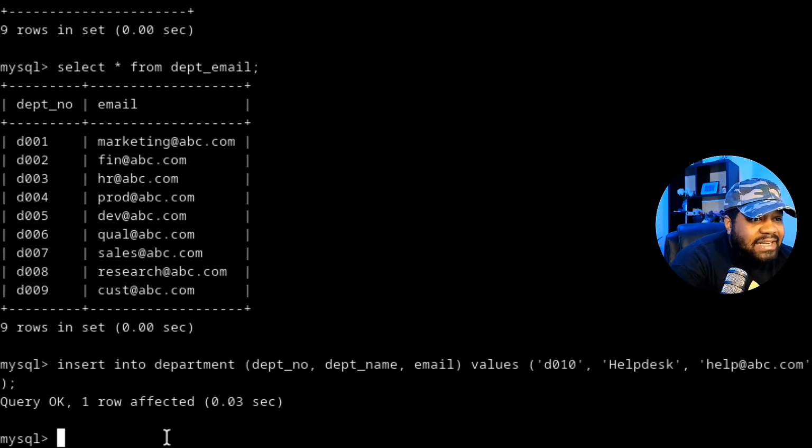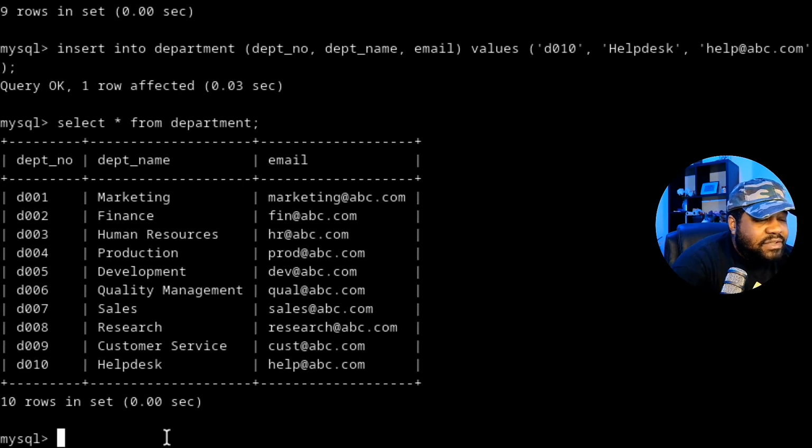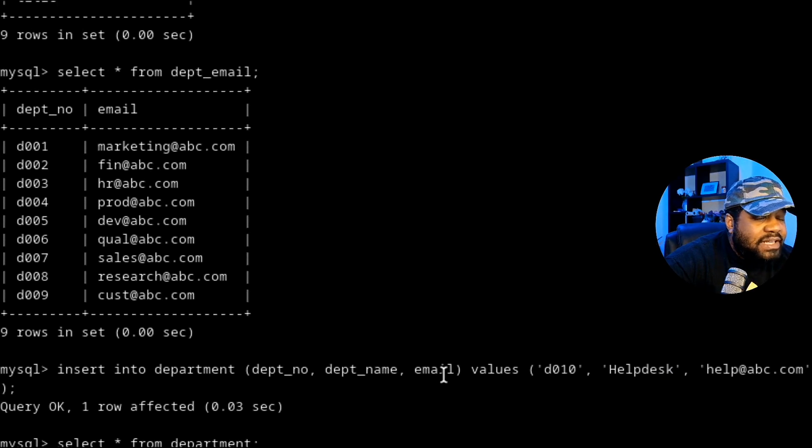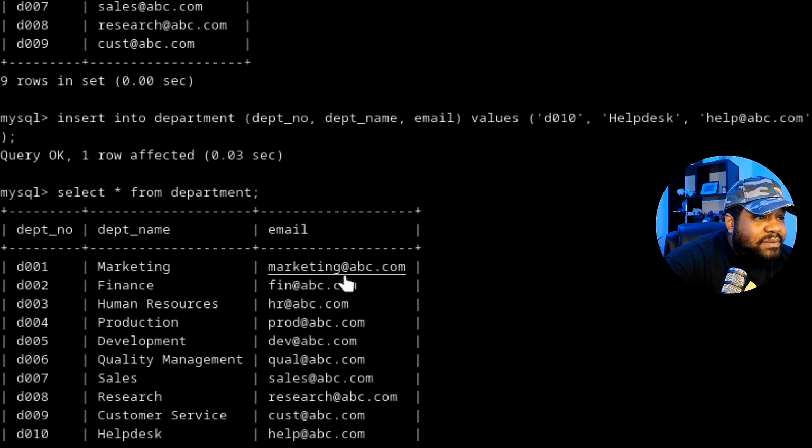And cool. So we added that new line in there, and let's run a select of just the normal table. So from departments, and just to show you guys that the information has been updated, so help desk, and then we added in that email address for the help desk department or that distribution list. And then as you can see, this is our view. So we updated it just in our departments table.